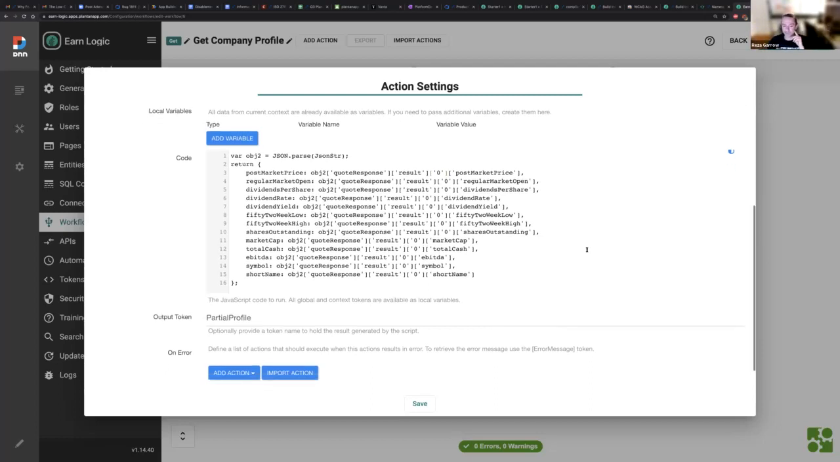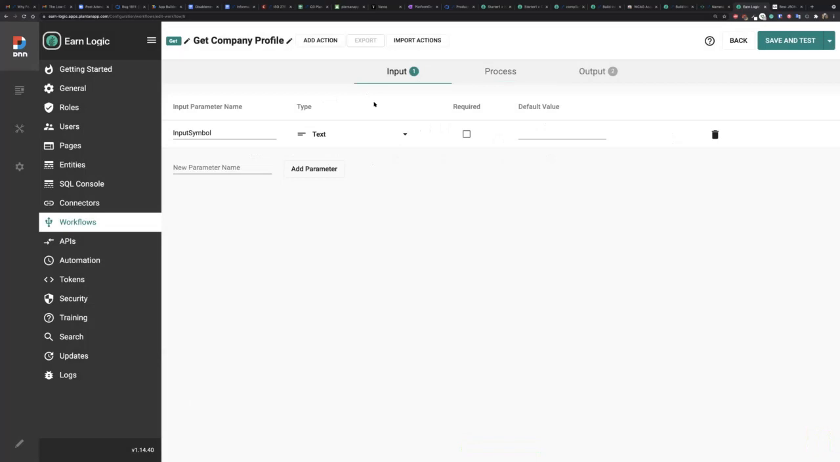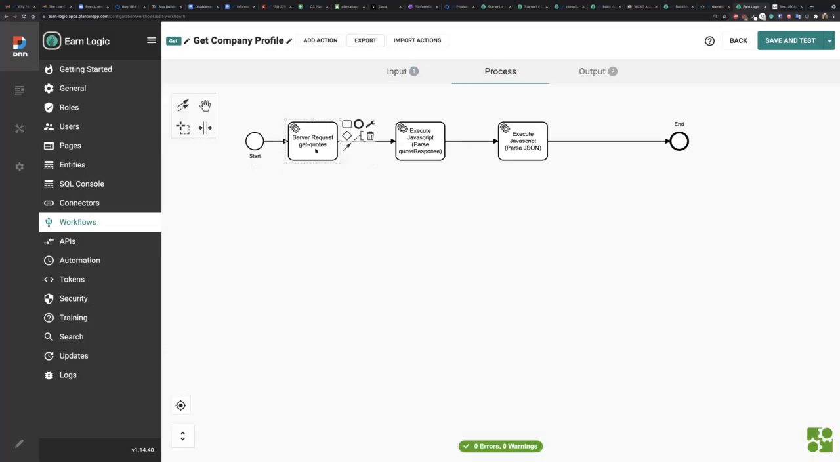How is JSON STR getting set? Is that just set because of the JavaScript from your previous task, or is that defined as some sort of input?